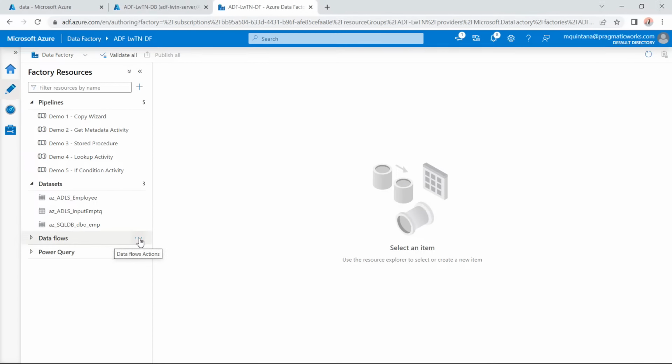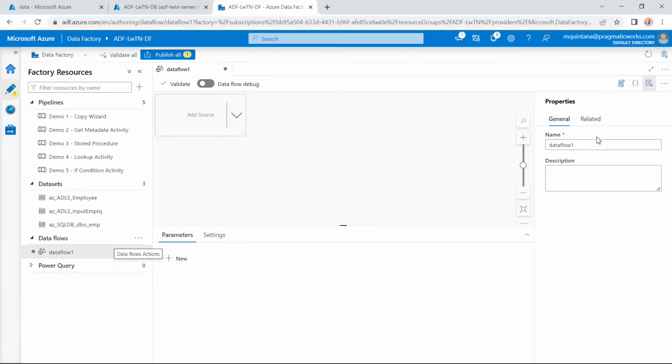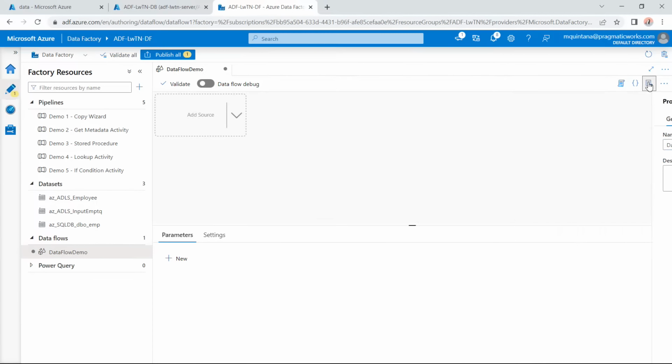Just over here, I'm going to start by creating a brand new data flow. You can see I have a name here. We can just call this something like data flow demo, right? I'll close it so I have more surface area. And then it just has a little button that says source. But right above it, there's this interesting option.